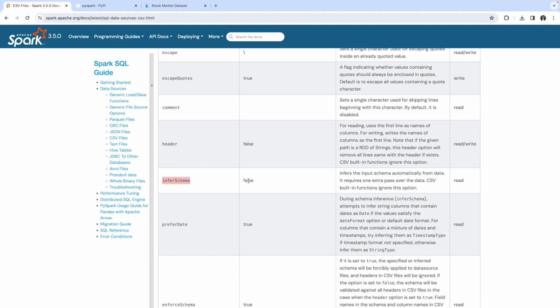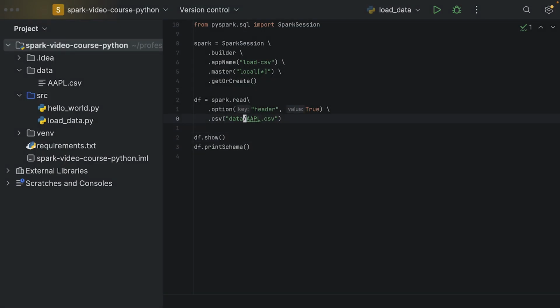by default it's set to false as well. That's because inferring the schema requires Spark to scan over all of the rows so that it can infer the correct data type. So it involves an overhead in execution time if we want to infer the schema automatically. However, for demonstration purposes, I would like to show you that we can specify the infer schema option the same way as we did the header option.